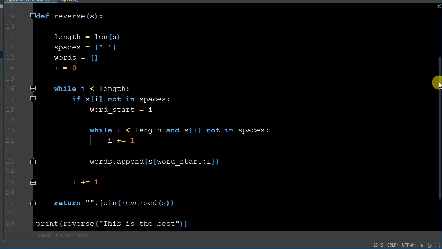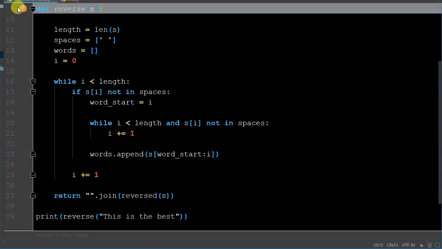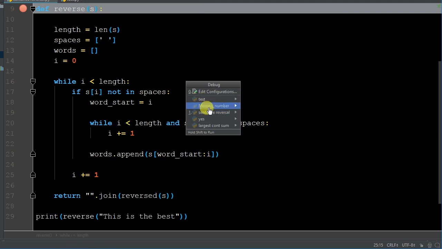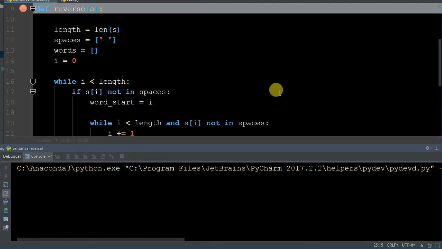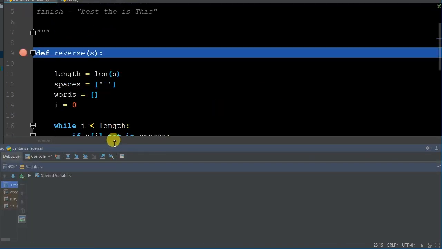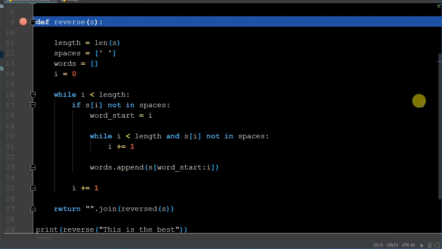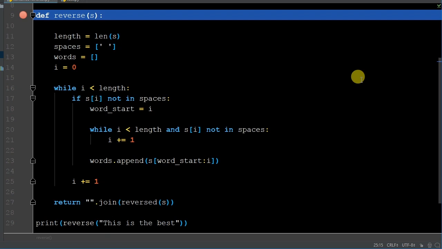Let's go like that so we can see the whole shebang. All right, run. I want to debug this, and this is sentence reversal. We're going to see everything on the screen. All right, let's go F8 through it.